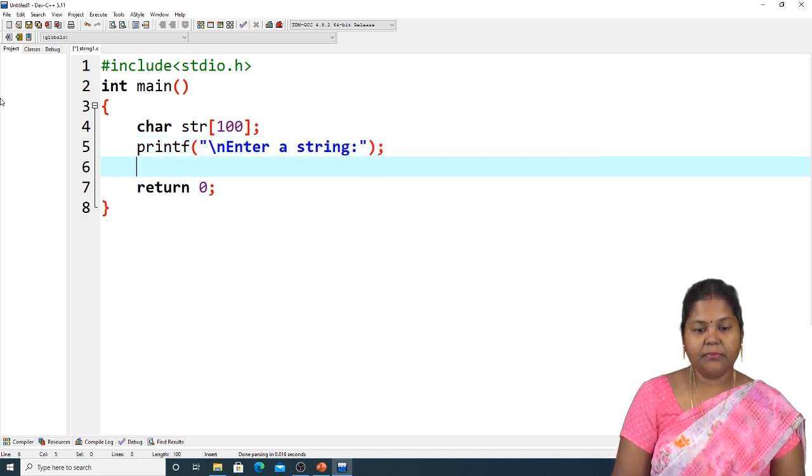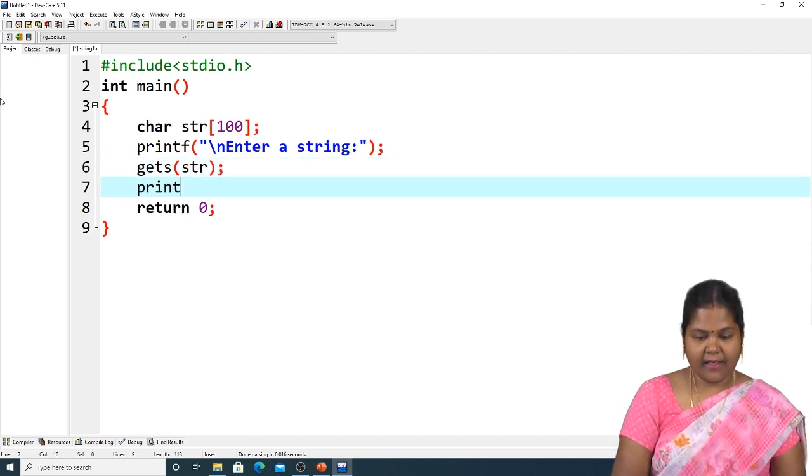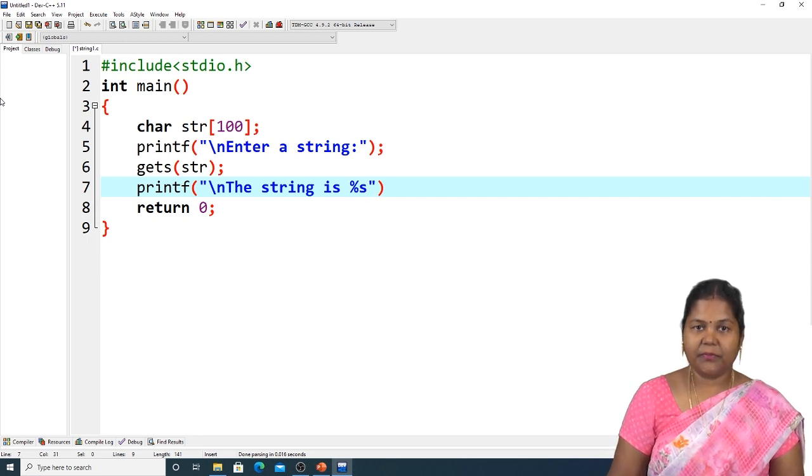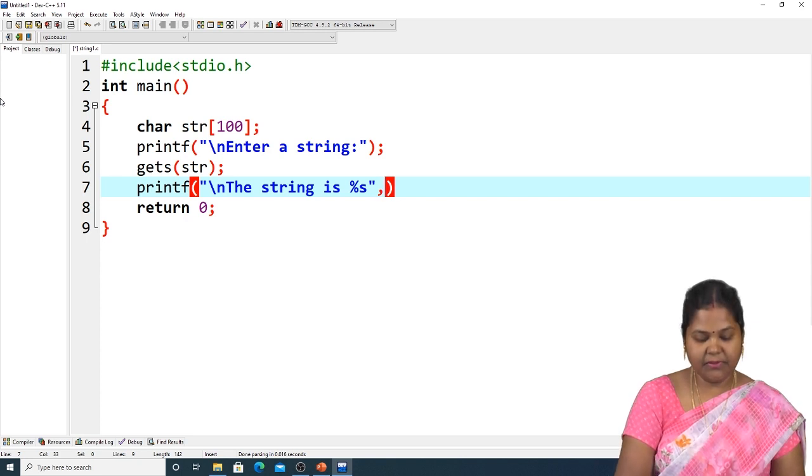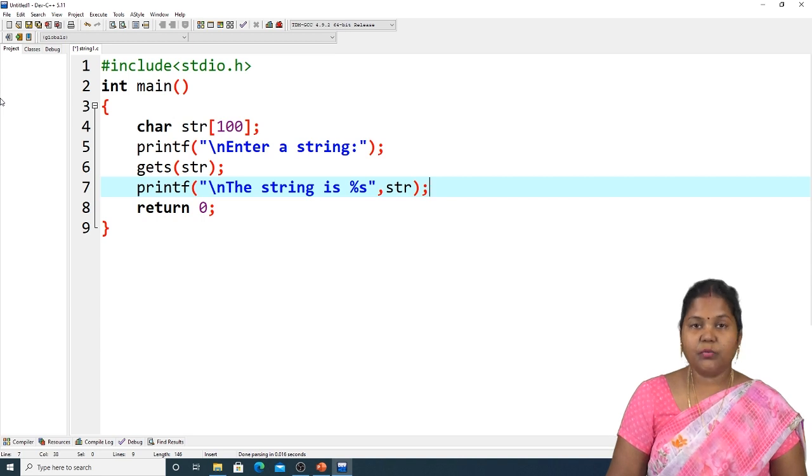So, here first I will use the gets function. The gets function requires only the name of the character array where you want to store your string. So, I have to write only str. Then, I'll print the string. The string is %s, where %s is the control character for printing the string, followed by the name of the array where the string is available, which is nothing but str. So let us see how to read and print the string.